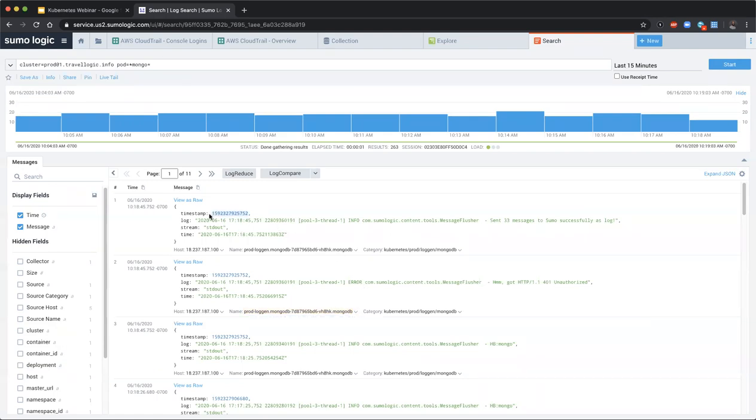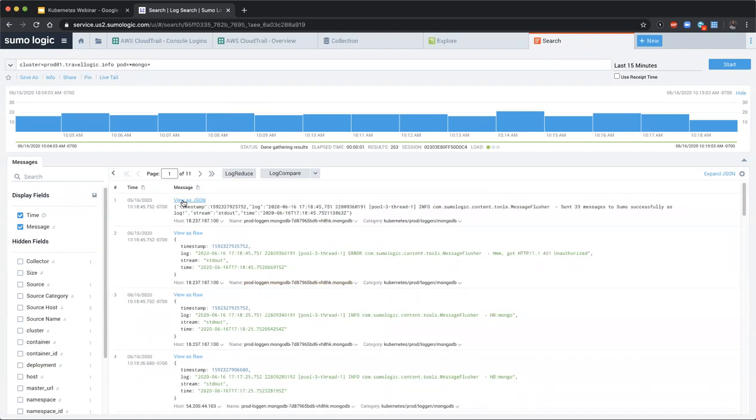I want to see how many messages are coming from this MongoDB pod. So what I can do is parse on the fly. That's one nice thing about Sumo Logic: I don't have to pre-parse my data. I don't have to do any Grok filters before I see the data to make sure I'm getting value out of it, right? So right here, as you can see, this is kind of an unstructured log format. It's basically saying, hey, I sent X amount of messages to Sumo successfully. So let's go ahead and pull out this value, right?